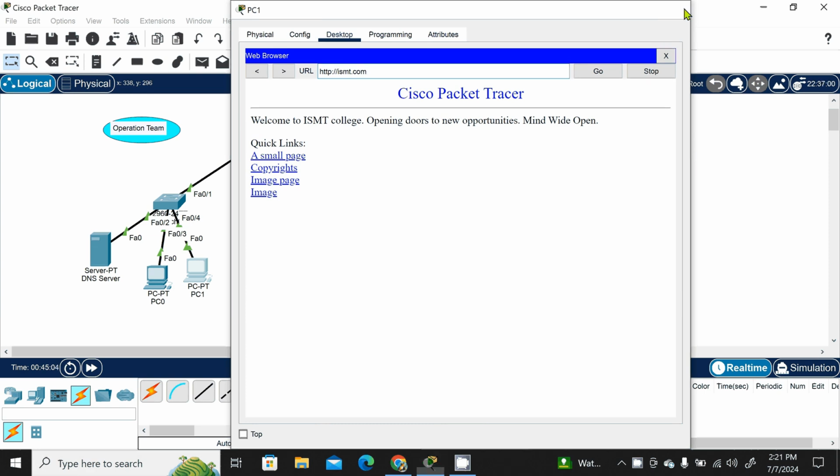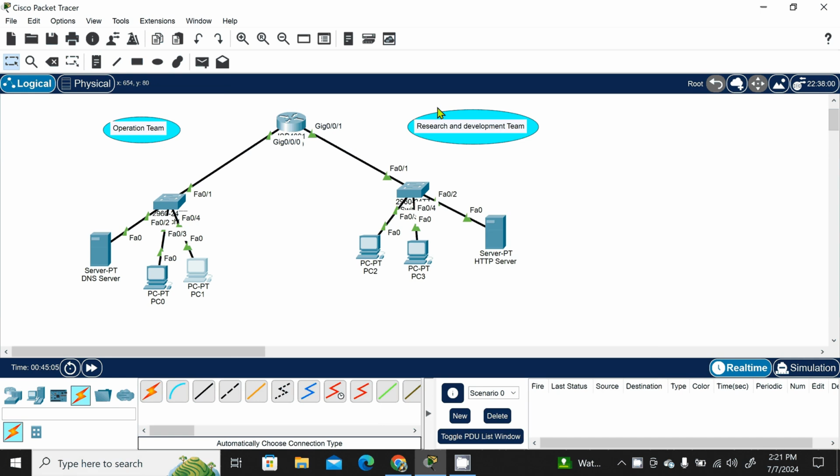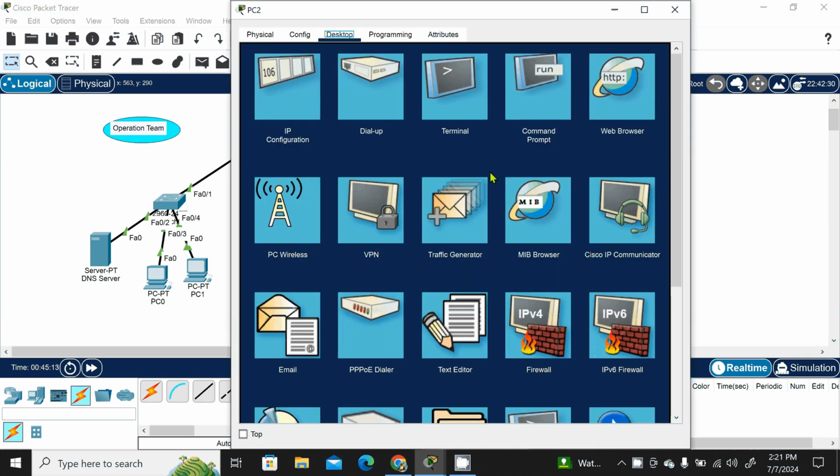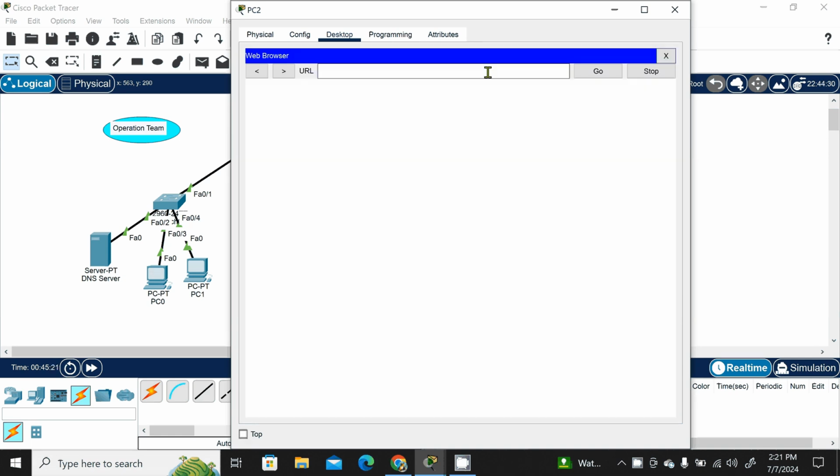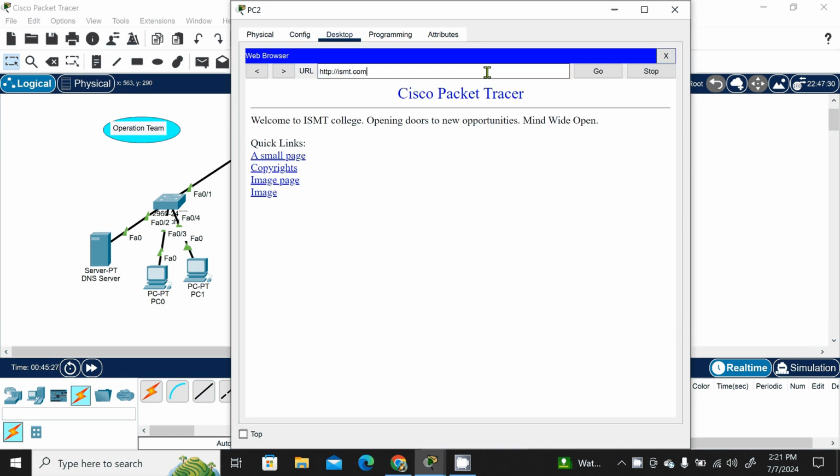Now use the research and development team, using the PC number 2 or 3, anyone. I'm going to take PC2. Click on the web browser. Here I am writing ismt.com, which is a domain name, and it hosts the web page of Cisco Packet Tracer.